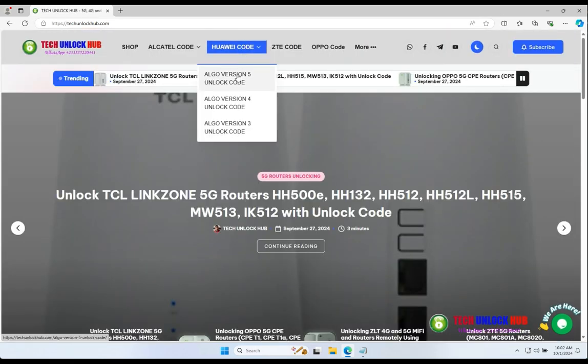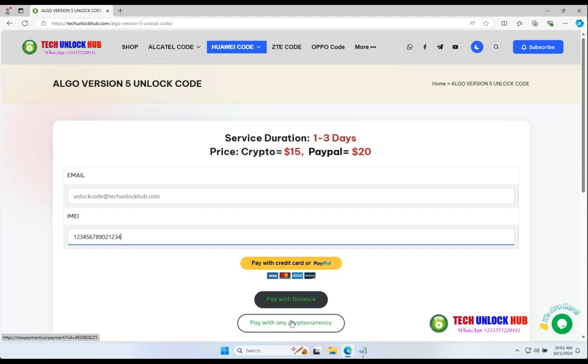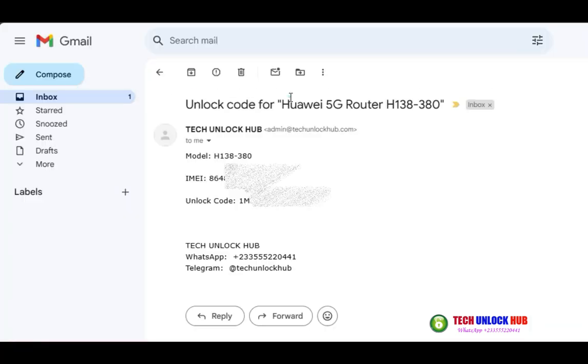Click on the Huawei code tab and choose the Algo version 5 unlock code option. Enter your email and the router's IMEI number. Select your payment option and complete the transaction. Your unlock code will be sent to you via email within the given time frame.